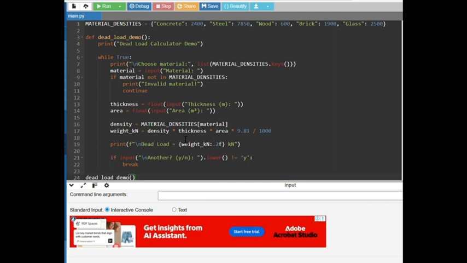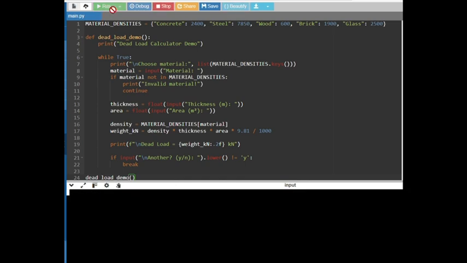So here we are about to run the code, then it will allow the user to choose different kinds of materials. In our case, I am about to choose steel. And for the thickness in meters, for example, let's say 10. And for the area, let's say 20. This is just for example.